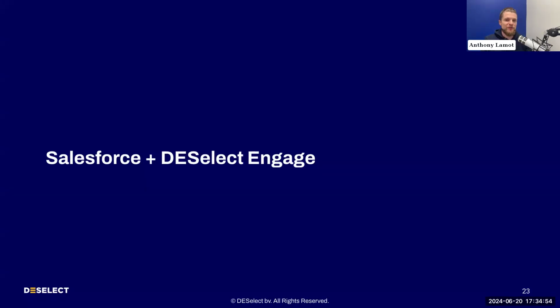Great. So now we've covered a lot of things about Data Cloud DESelect Segment, and that was probably one of the most important things we had to cover in this presentation. But we have to go a little bit further too, because as I already highlighted, the DESelect MOP goes beyond DESelect Segment. It's just one of the modules these days. So how does Salesforce plus DESelect Engage work together?